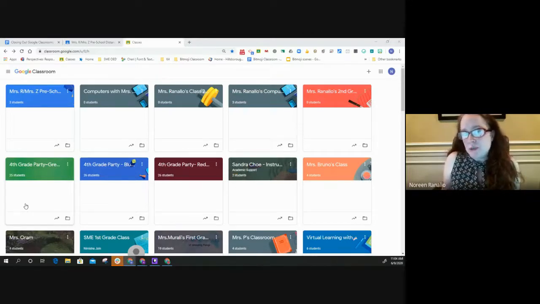So there are two ways that you can return student work. I'm only going to show you one way, the way I think is a little quicker and easier, but both ways are described in the document that we shared with you. There are pictures there for the second way, walking you through it step by step. So I'm going to talk you through the one way that I like to do it.